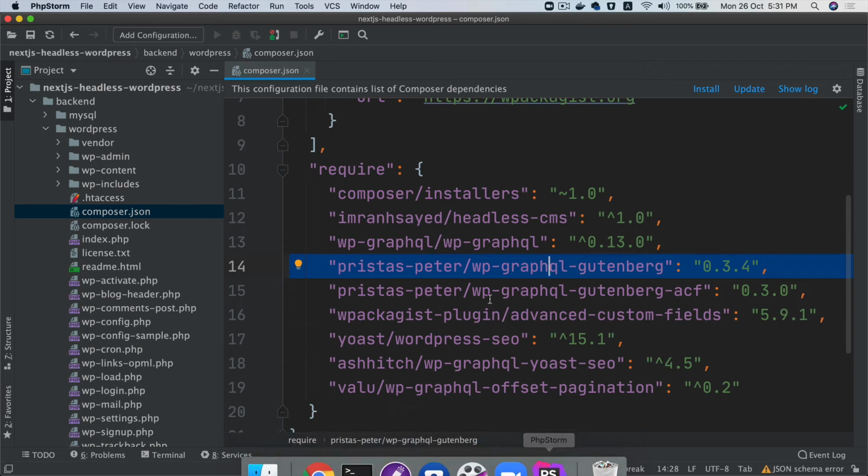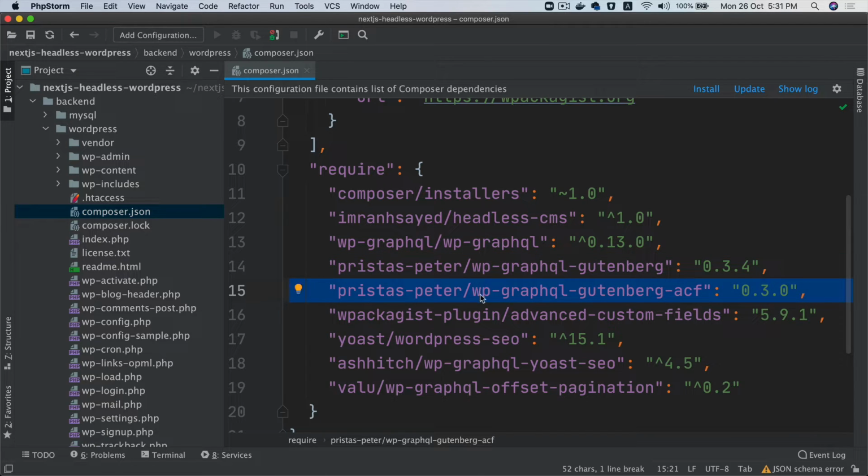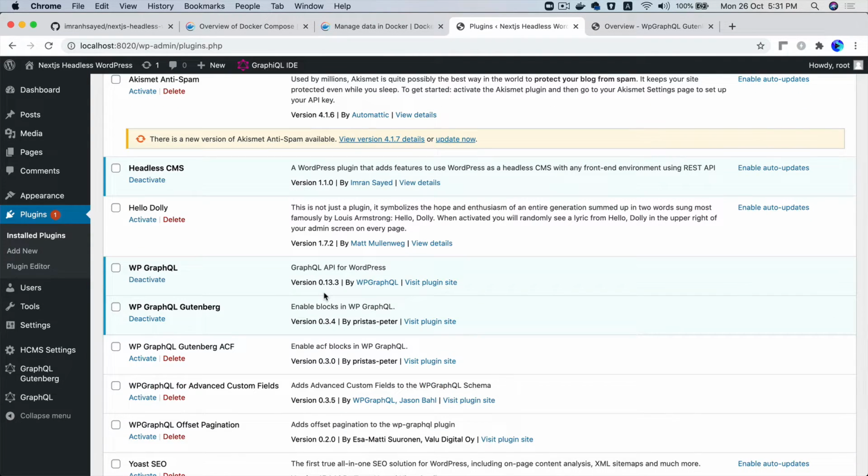Next plugin is WP GraphQL Gutenberg ACF. So if we want to use ACF, this adds support for that, so that even the dynamic block that we create by ACF is going to be available to query via GraphQL. So we'll activate this one as well.